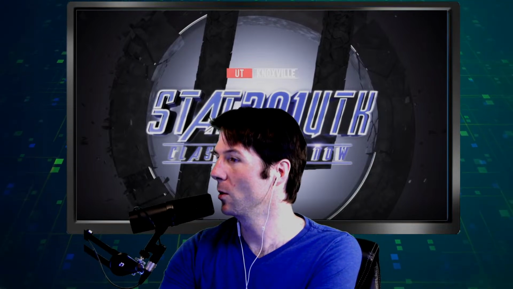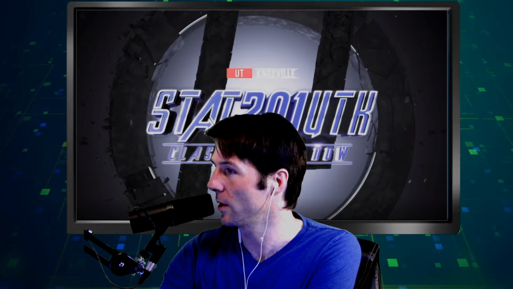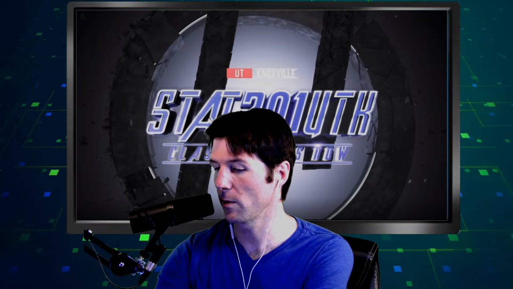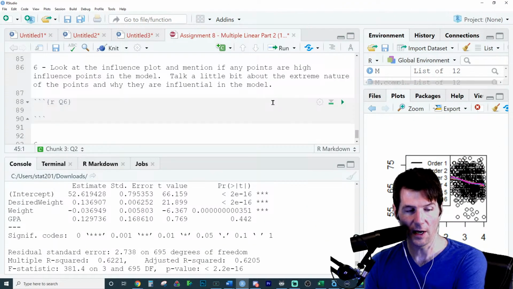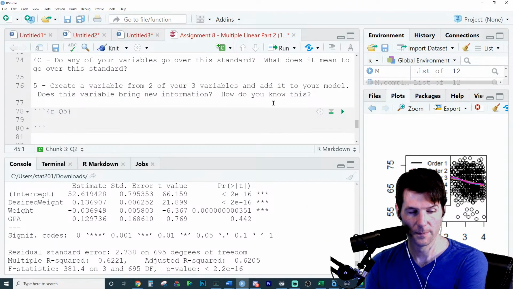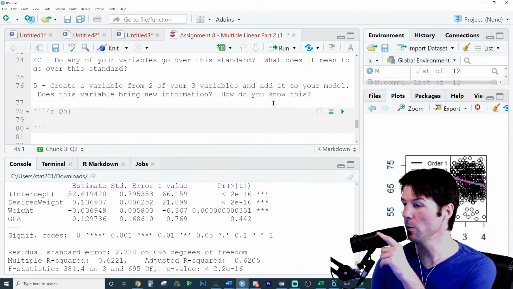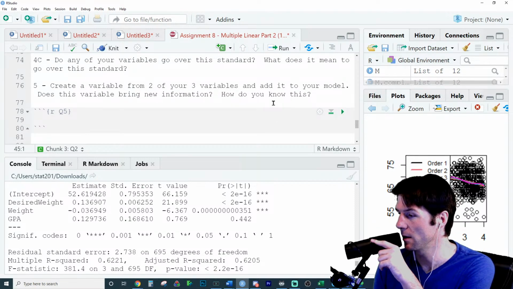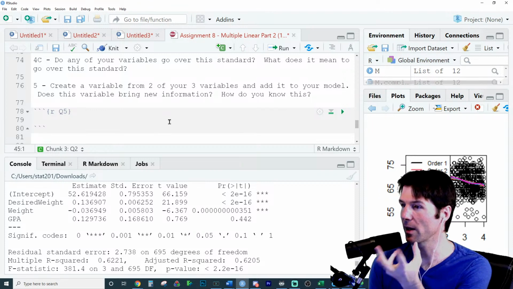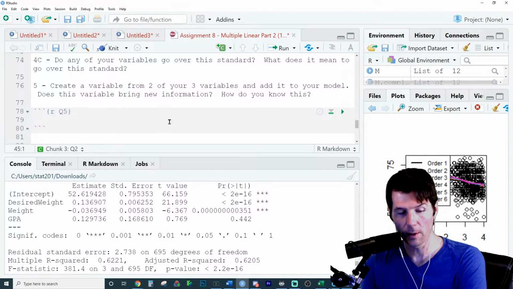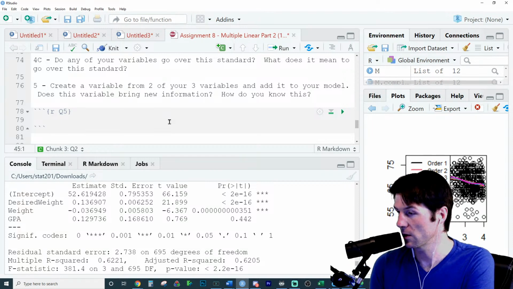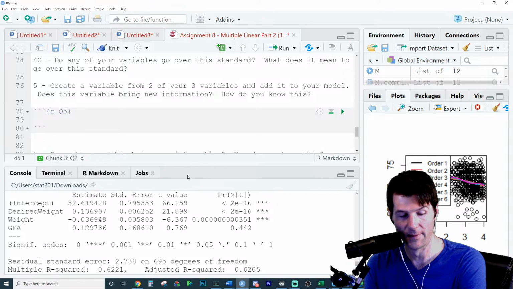Okay, here we go. Michaela says, for number 5, do you compare the adjusted R squared values between our models? Let's go take a look. Number 5. Here we go. Create a variable. I think that's what Trace was asking, so we'll combine questions right here. Create a variable from 2 of your 3 variables and add it to your model. Does this variable bring new information? How do you know this? Let's do it.